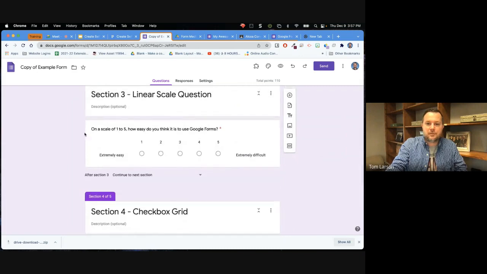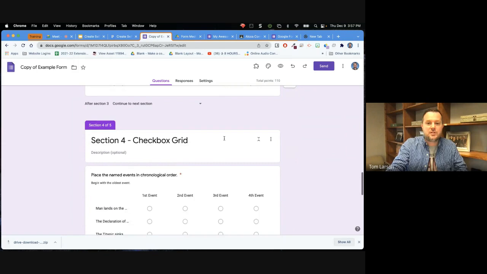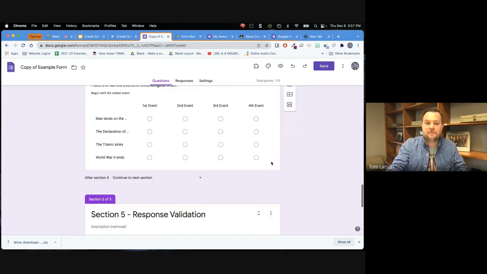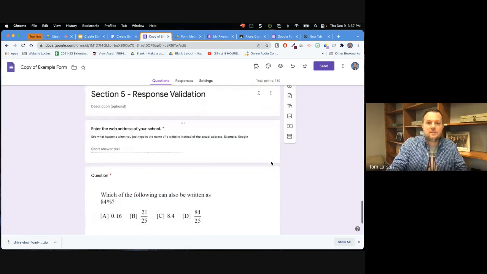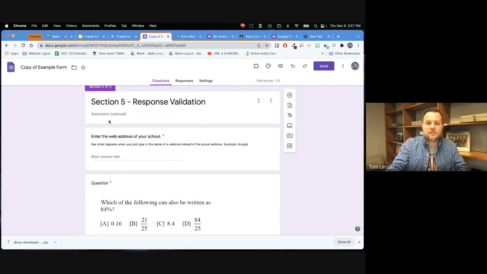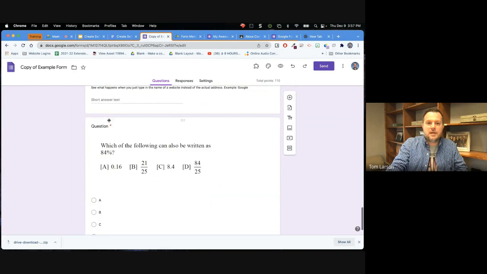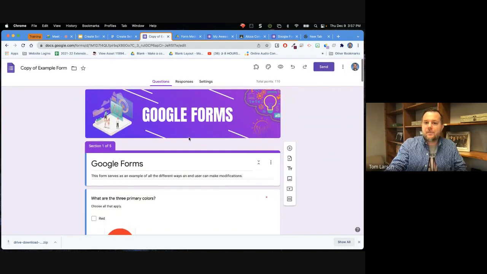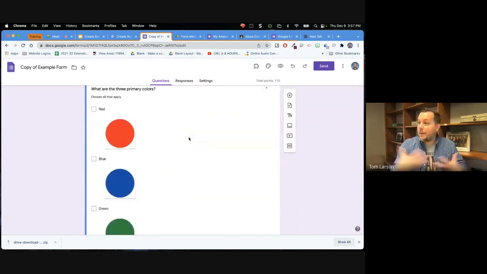Here's a couple other different things that we can do, different types of question. This is a linear scale question. Here's a checkbox grid. This is great for ordering, right? I'll talk about response validation later. And then here's another option where I'm going to show you how to snip part of a worksheet that was a document or a PDF, and you can bring that right into your quiz. Okay, so you have a copy of this now, and you can see exactly how I put it together because you're an editor and you own it. Okay.